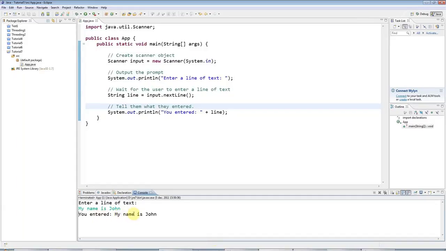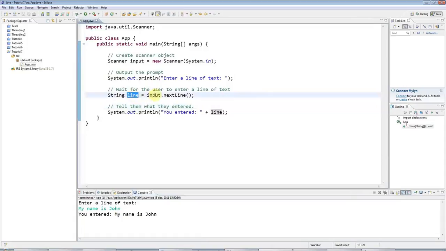Now we're not restricted to getting just lines of text with Scanner. For example, I could get a number. I could say enter an integer, which means a whole number, and I could say, instead of String line, here I put, wait for the user to enter something. And here, instead of String line, I'll say int value, and I'll say input.nextInt().